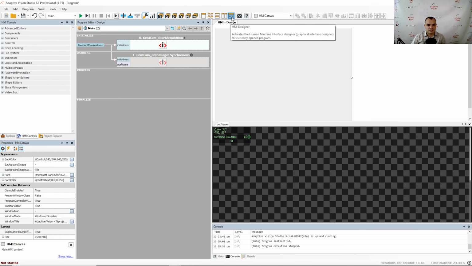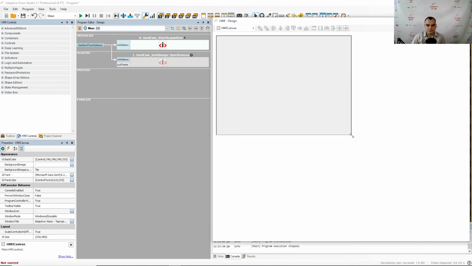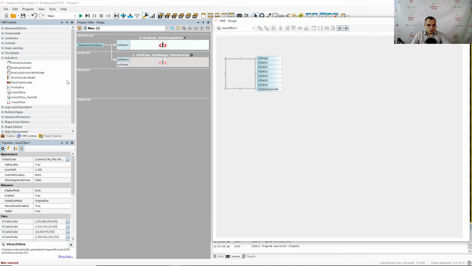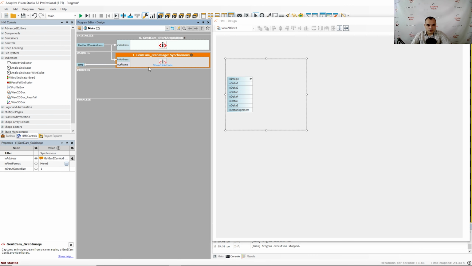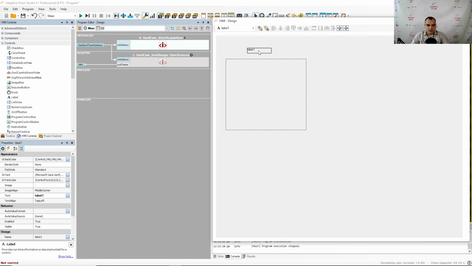Let's hit the HMI designer. Now a new menu has popped up. Let's undock it for easier editing. Let's also increase the HMI canvas. First off, we need to see the camera feed, which we're going to do via the view box control. Let's connect the out frame output to the in image input. And let's also give it a label using the label control in the control section.